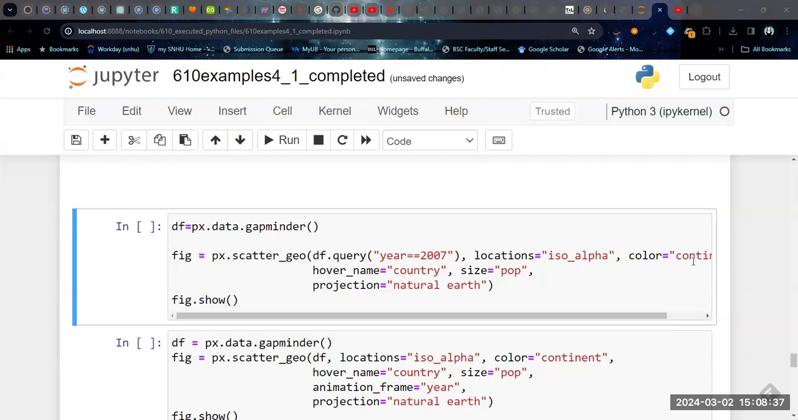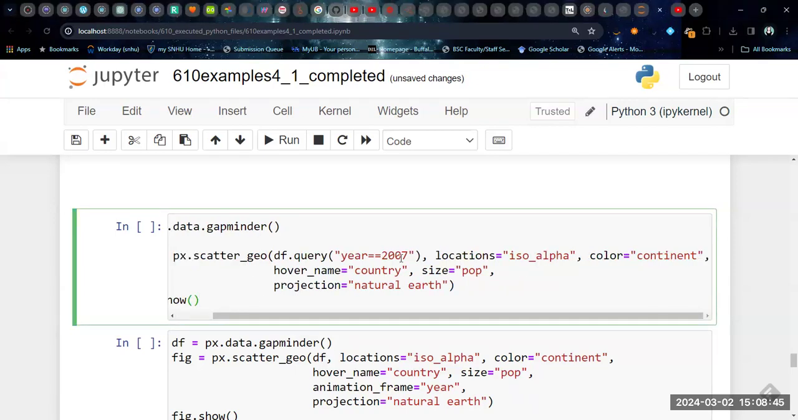So here we're going to make the Gapminder data into a geoscatter plot. I'm going to use the year 2007. We're going to color dots by their continent. The hover names are going to list the name of the country. The size of the dots will be the population, and the kind of map we're going to plot onto is what they call a natural Earth map.